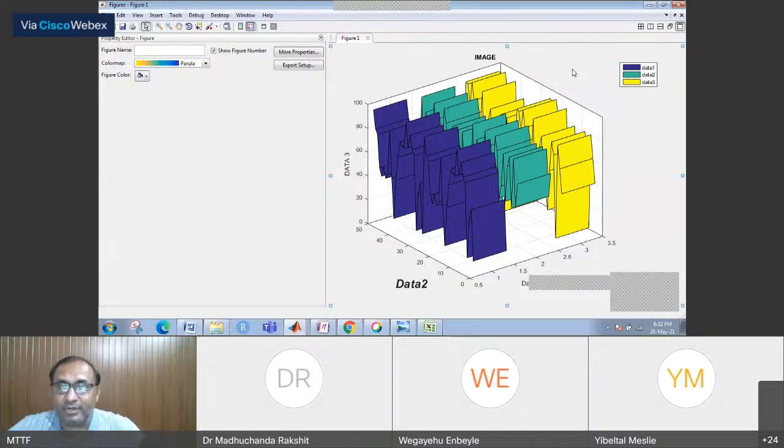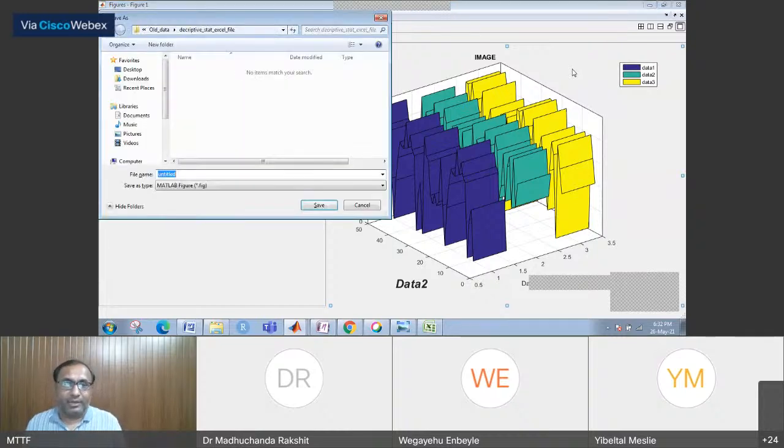When we press Control S, you can see a new window has opened. If you save directly, it will be saved in .m file. So I want to save this file like figure 1, fig dot. If you want to save this file in jpg, then write jpg at this place.